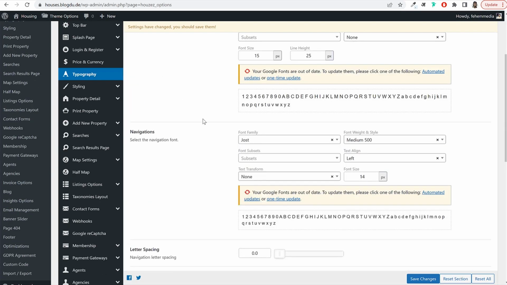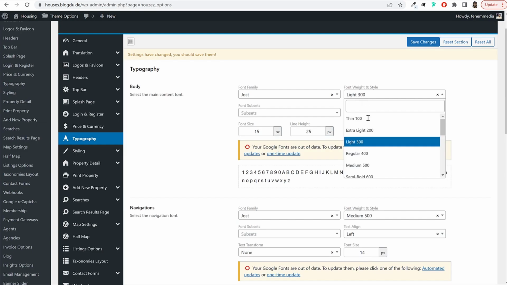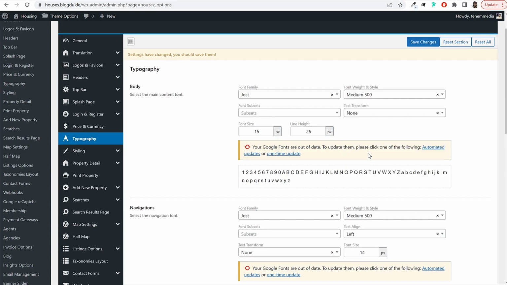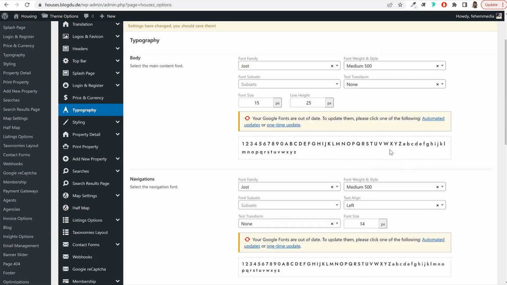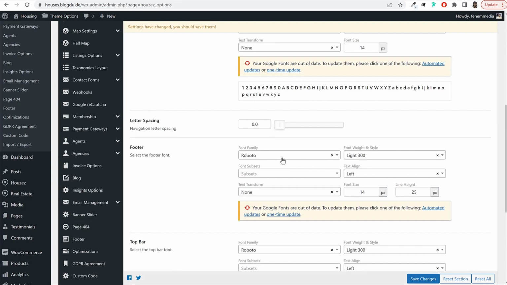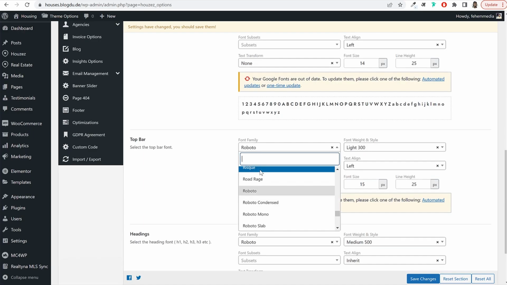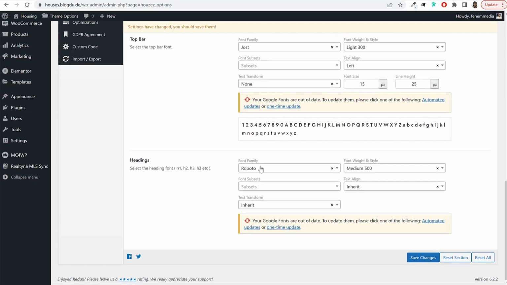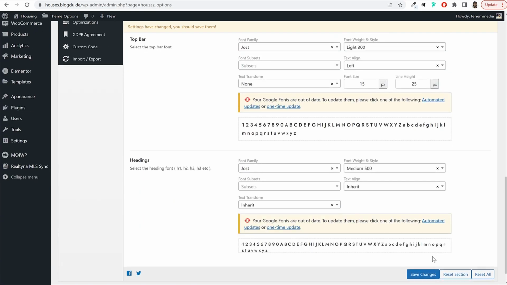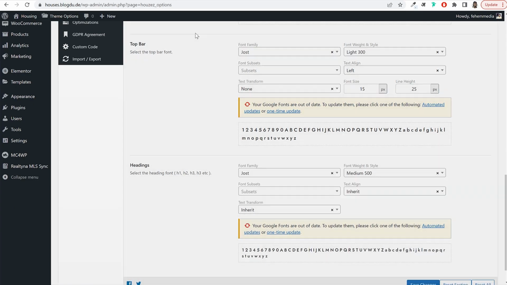Navigation also. And body, we don't want 300, we want medium 500, Jost 500. Okay. Letter, here also, footer also, we want the same thing. Top bar, we are not using top bar, but still I will change this thing. Heading also, same font family. Now click on save changes.